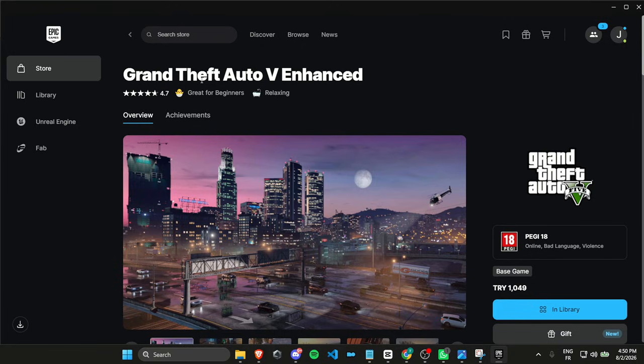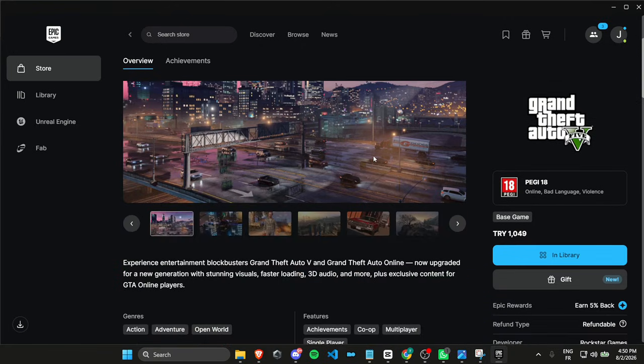Buy GTA 5 on Steam, Epic, or Rockstar Games Launcher. The game is often on sale for cheap, especially the base version or the premium edition, which usually includes the Criminal Enterprise Starter Pack. Boosteroid supports all three launchers, so you can use whichever store you prefer.